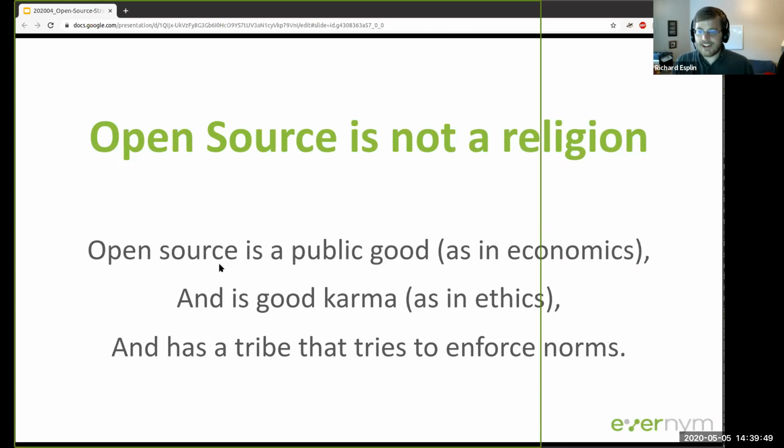And it's also important to recognize that there is a tribe of open source enthusiasts that will try to enforce norms. And if you violate the norms of that tribe, they will get grumpy with you. And you should keep that in mind as you figure out how to execute on an open source product strategy. But beyond that, we're going to look at this as an analysis of how we want to run an open source strategy.